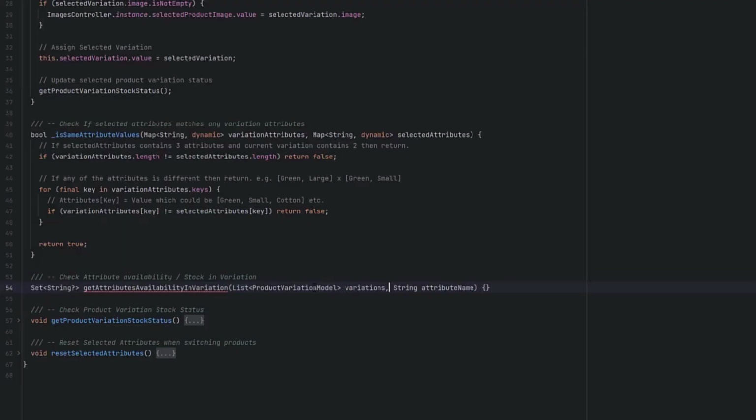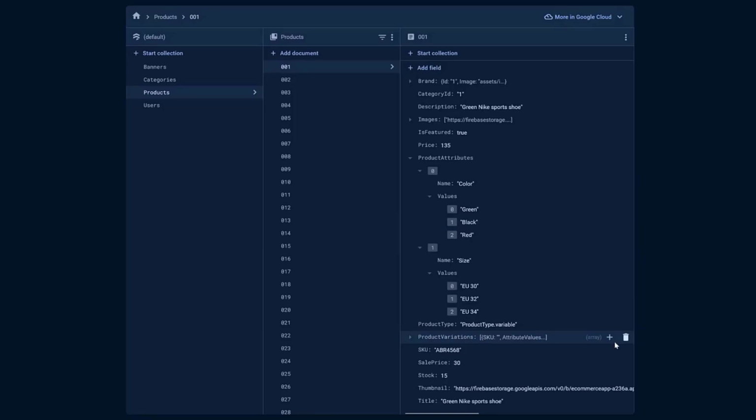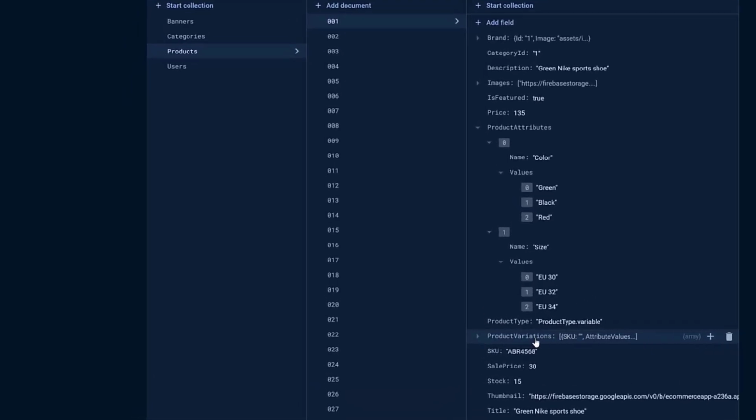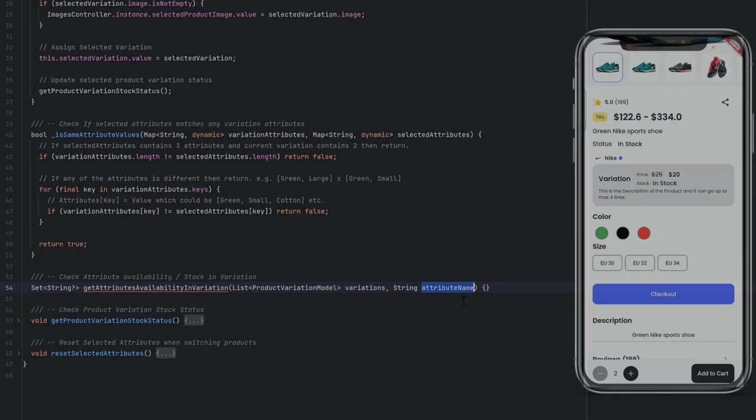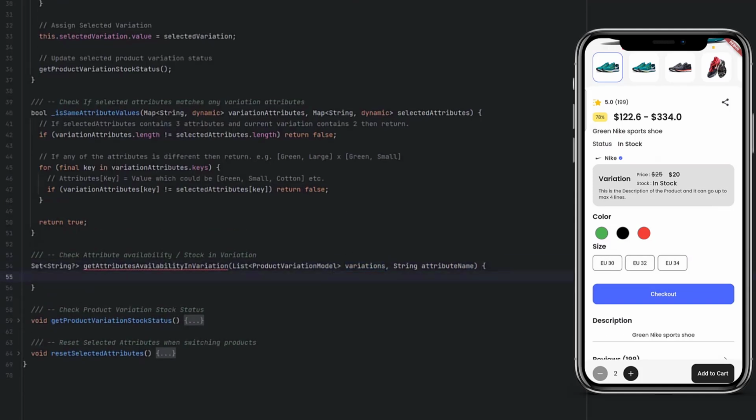So for this, we're going to get the list of variations, or all the variations for this current product. So we're going to get all this array, or the list of product variations, passed over here, and also the attribute that we are going to match. So let's say the current attribute is green, then black, then red, then 30, 32, 34. We'll pass one by one all these attributes, and we will try to get the values from each variation.